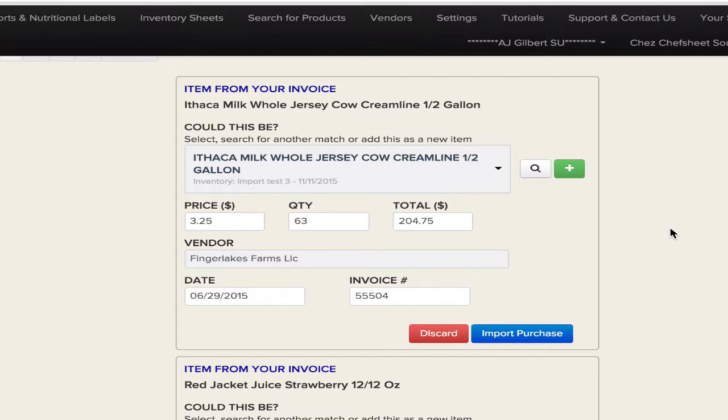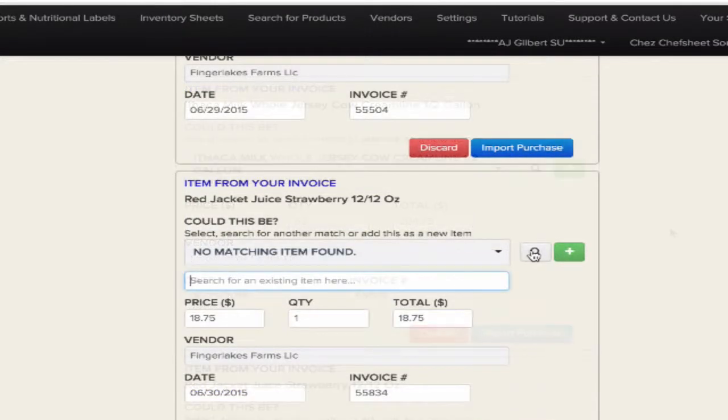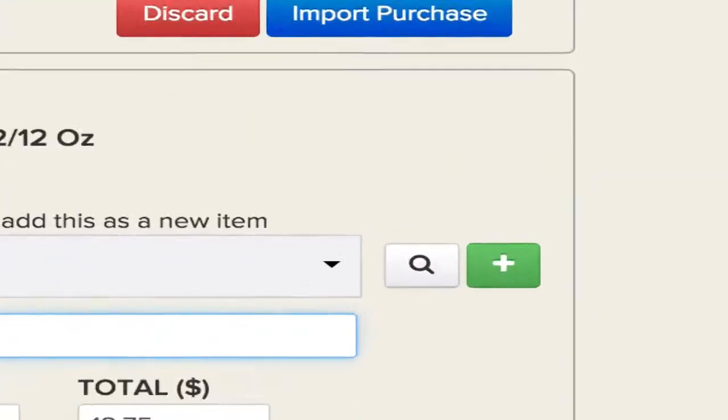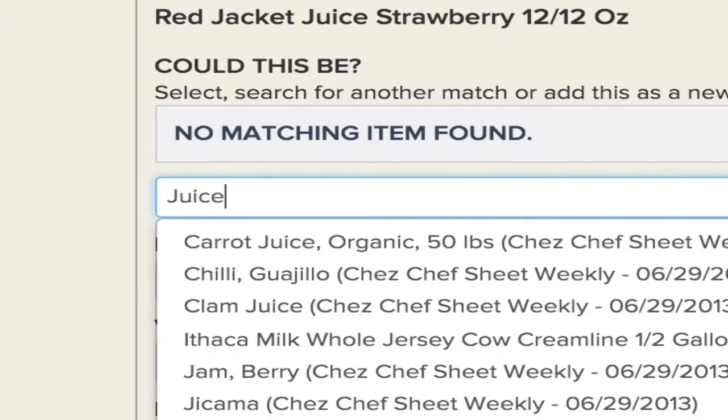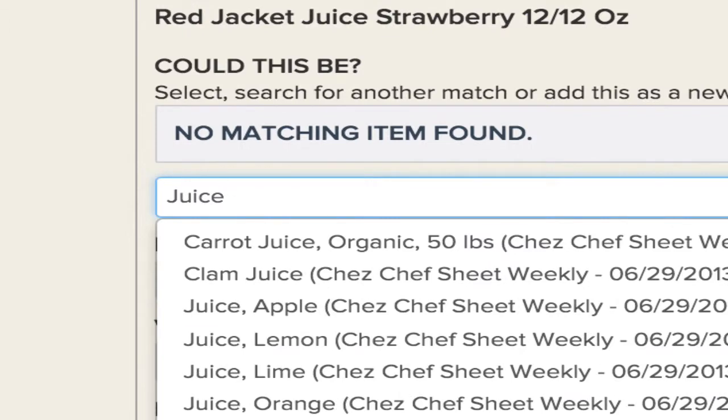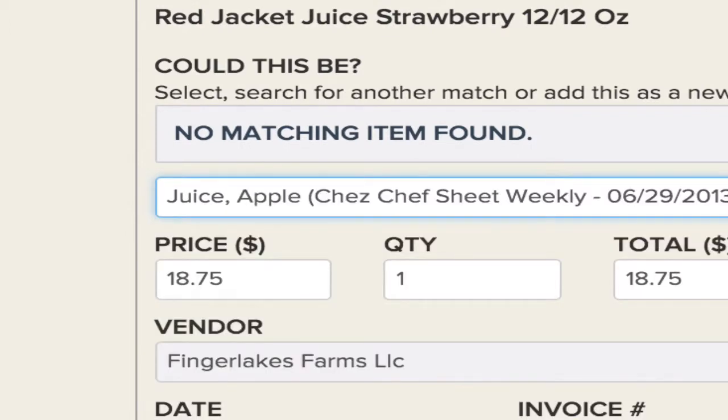If the item is present in your inventory and has not been found by Chefsheet, press the search button and search for the item by typing the item name. After you have matched items using this form, Chefsheet will remember and auto-suggest the same match the next time it sees this item on an invoice.